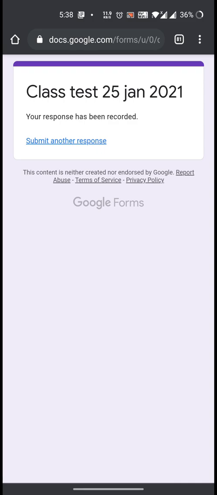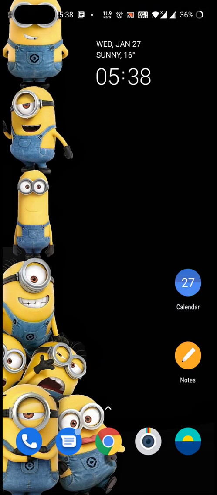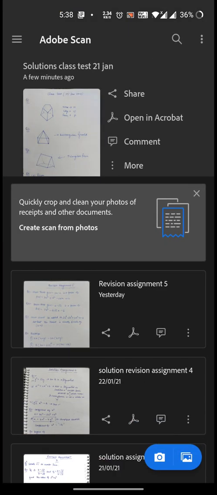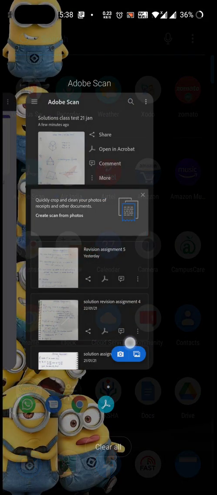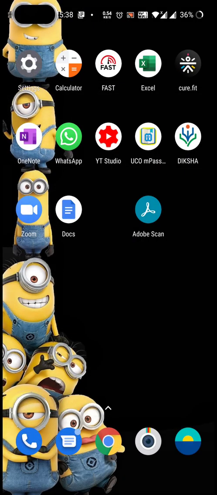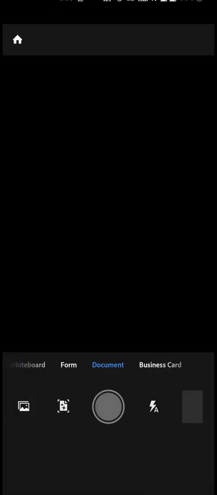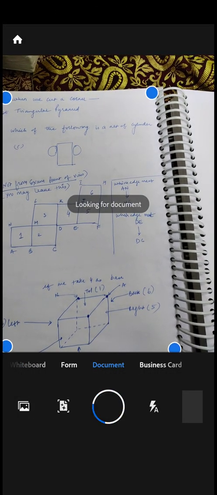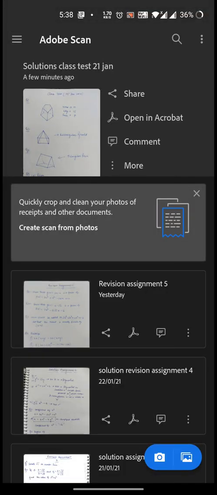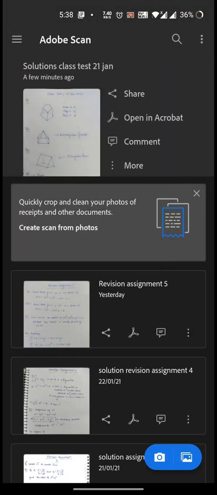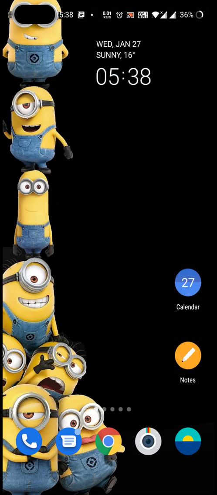Now suppose again you want to see where the file is, you have to open Adobe Scan and you can see, one second, let me close it properly so that you can understand what will happen when you open it next time. So when you open it, it directly opens the camera. So you have to tap on this home icon to see the previous files that you have saved in it. So this way it works. Thank you.